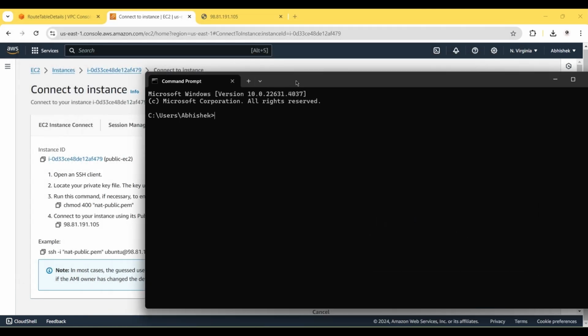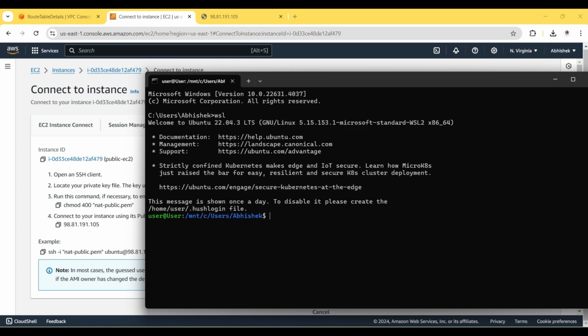Remember that if you don't have WSL installed, you can use this command in order to install WSL on your Windows machine. So, WSL --install. Once it is installed, what you have to do is open WSL on your Windows CMD. Now it's done. Let me just clear it.